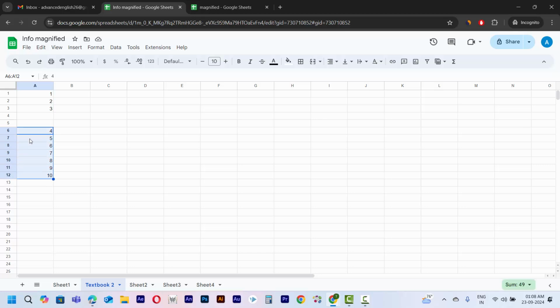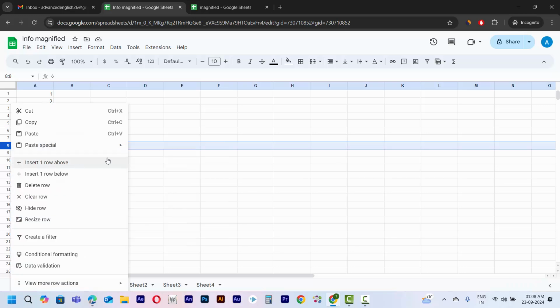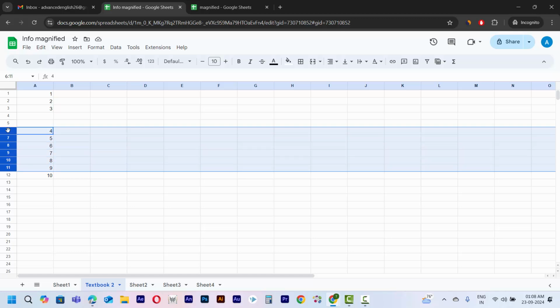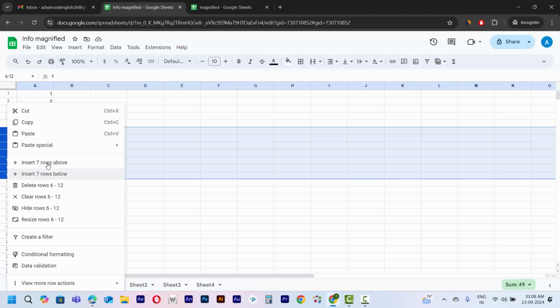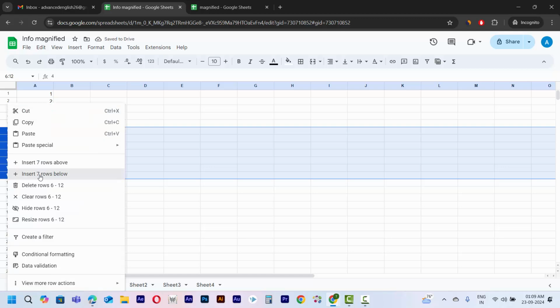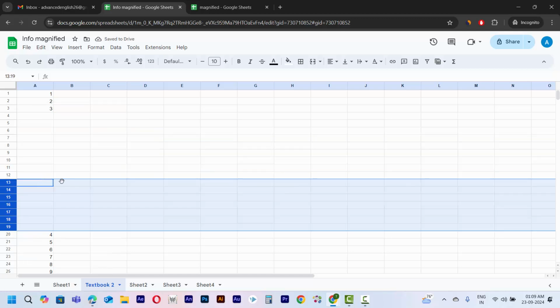Let's say you want to add 5 or 6 rows, so you make sure to select 4 to 5 rows, then take a right click, and the number of rows you select will be highlighted when you take a right click. So I have selected 7 rows, so now I can add 7 rows above or else 7 rows below. So in this way you can add multiple rows or else a single row, whatever you want.